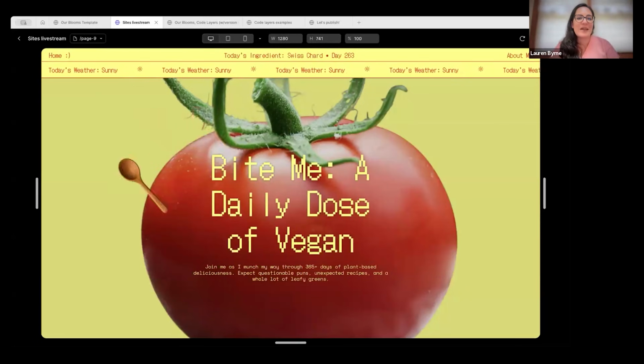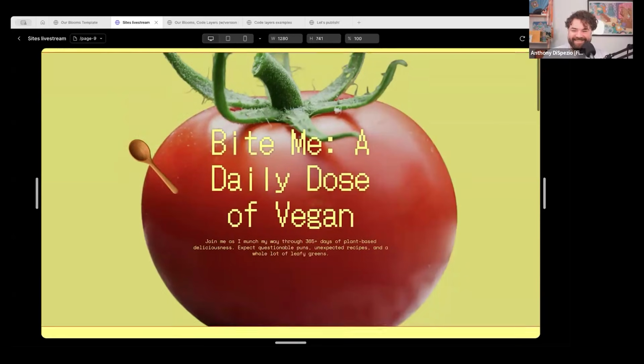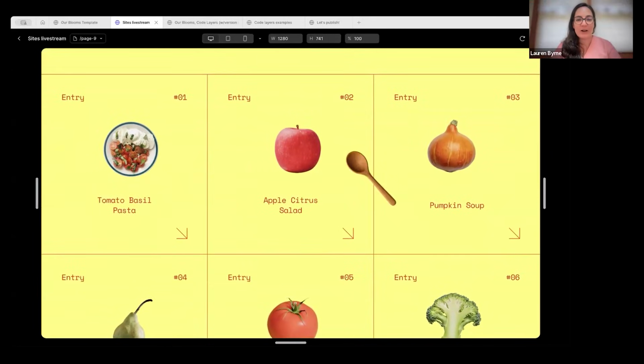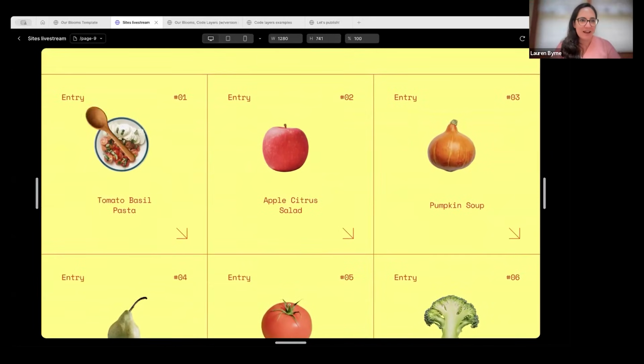Then we get into our more fun ones. This one we have a little spoon here, a custom cursor, and I'm mixing my ingredients here. We have a mouse parallax. So this is getting fun.